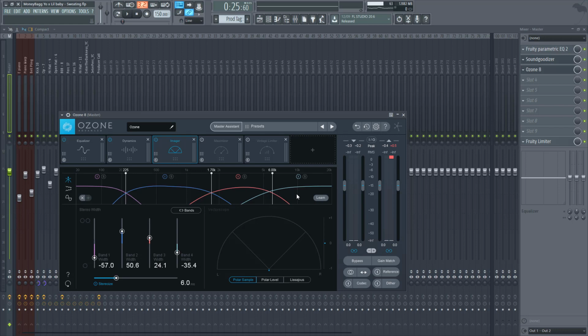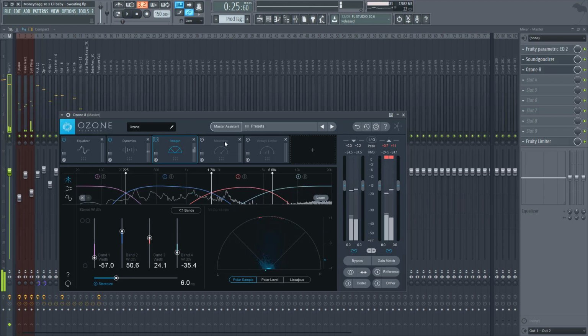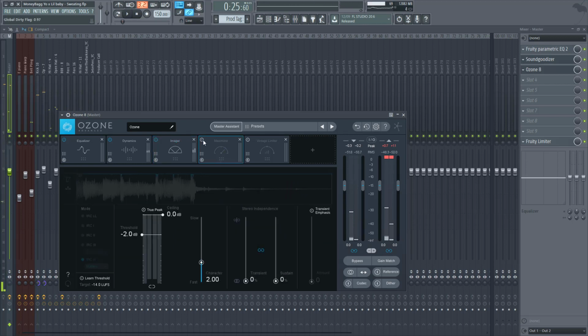Then I monoed or brought in the width on the high end, because we have those hi-hats and percussion elements, and there's not much of a point to spread those. A little bit of a spread right here because we still got melodic elements, but most of our melodic elements are going to be in here. Since we don't have vocals, it's fine. And it's going to allow us to fill in more space. Maximizer.